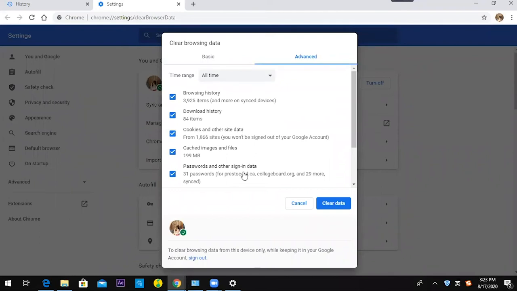If you don't want to clear them all you have to do is deselect these boxes. After you have finished selecting the option that you want to clear, all you have to do is click Clear Data. If you don't want to clear this data, click Cancel.